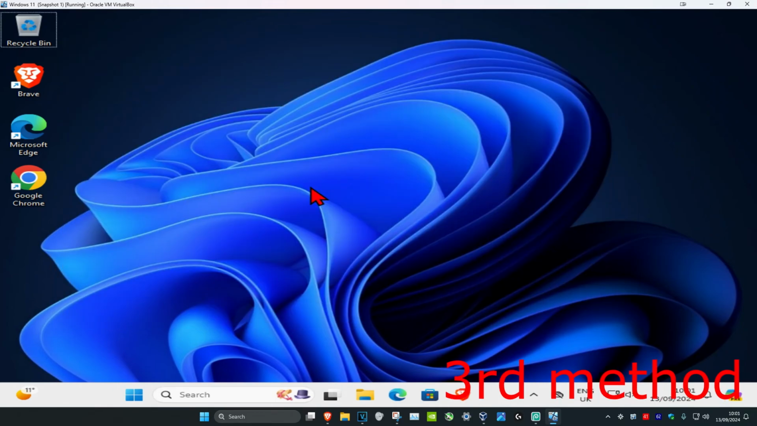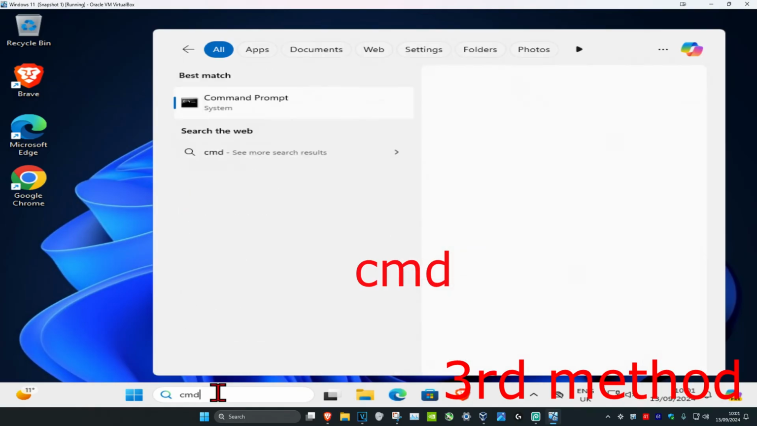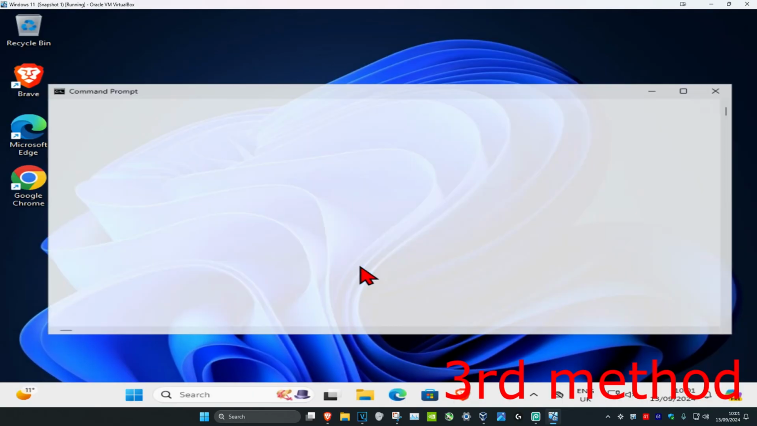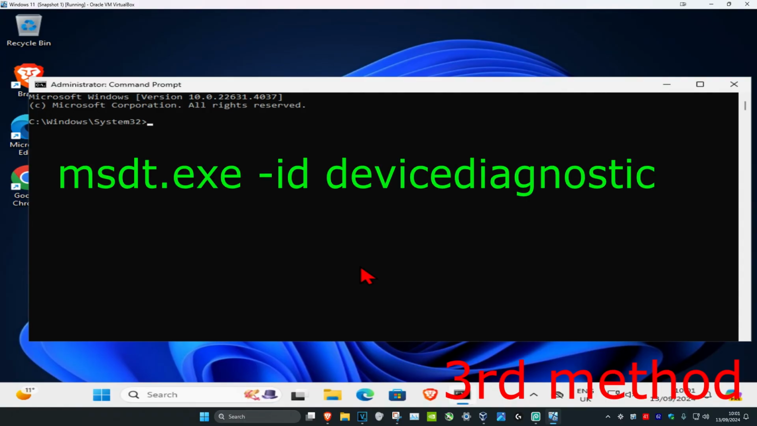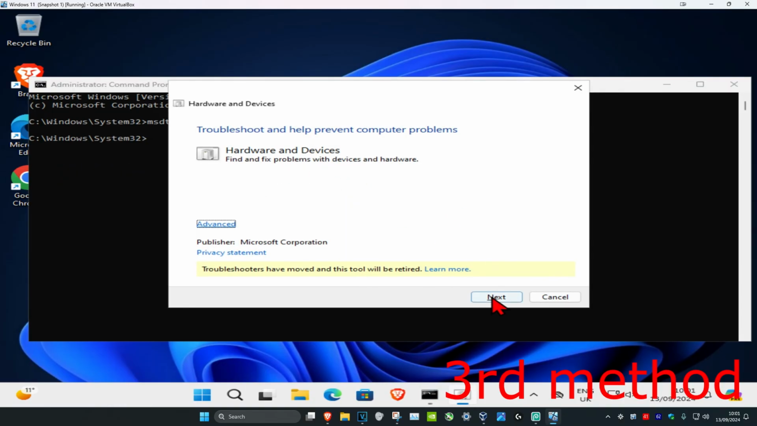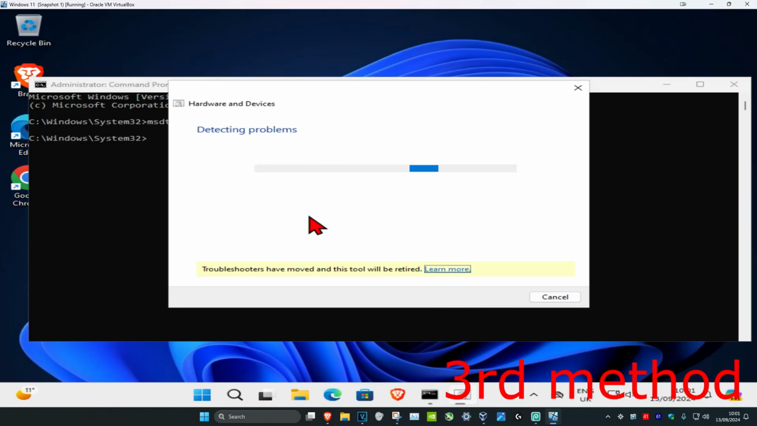And now for the next method, you want to head over to search and type in CMD. Then you want to run as administrator. Click on yes. Now once you're on this, you want to type in msdt.exe space dash id space DeviceDiagnostic. Click on enter. And now this will come up. Click on next. And then you just want to follow through with this. Follow the steps and hopefully that'll fix your problem.